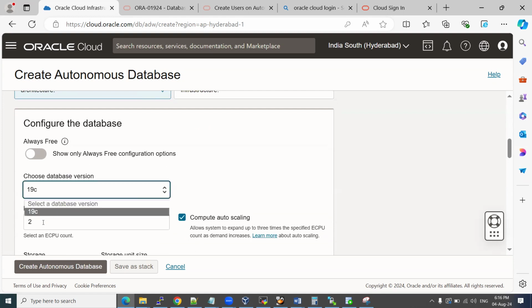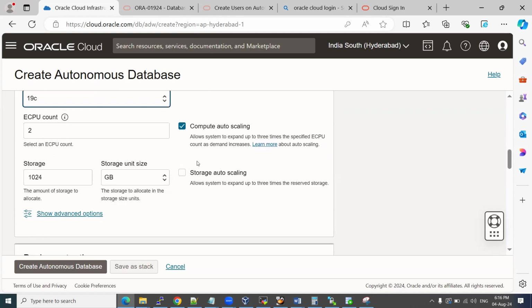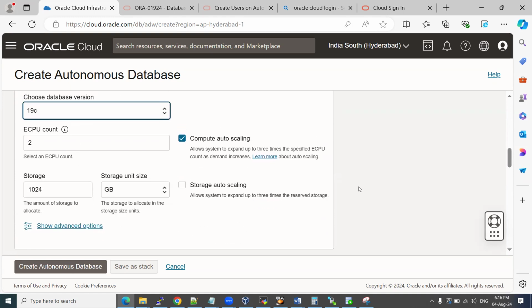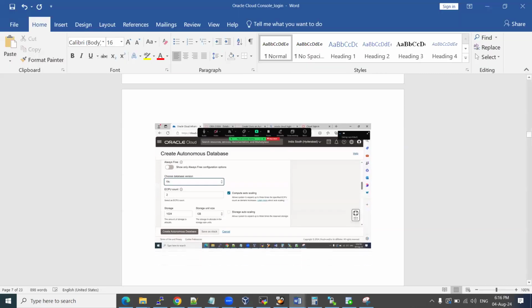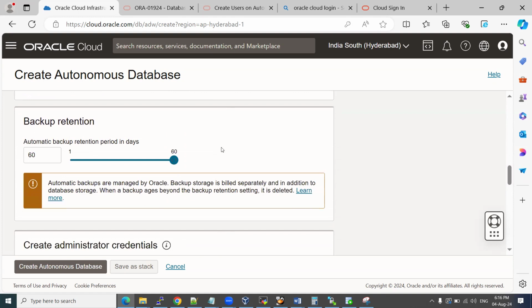For the database version, it is 19c by default, or if you want to select other versions, you can. How many CPUs you require, and the storage is 1024 GB, almost 1 TB. You leave that as it is.